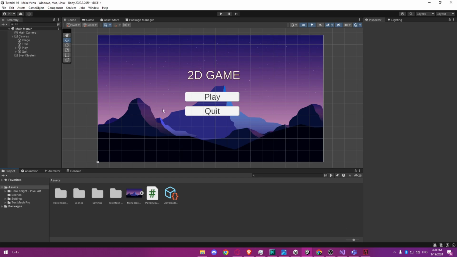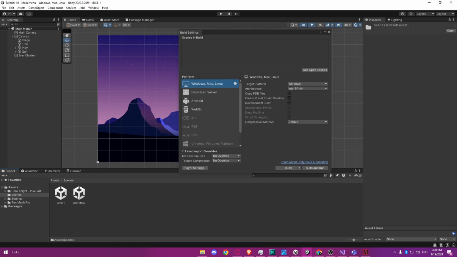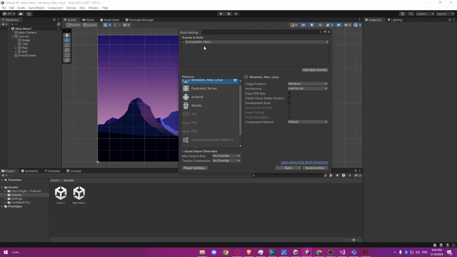And in order to do that, let's go to File, Build Settings. Then here in the scenes folder, let's drag the main menu first and then the level 1 scene. So the order of the scenes is determined by the index number. The index number 0, meaning the first order, is the main menu scene, and the second order is the level 1 scene.